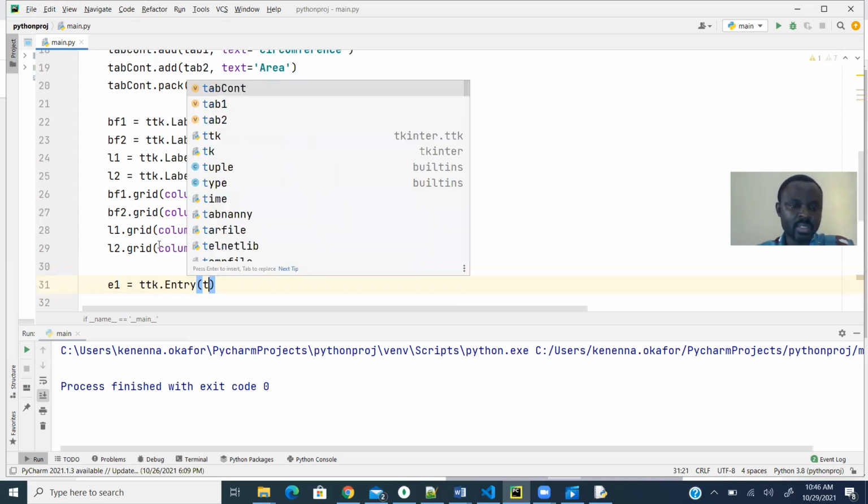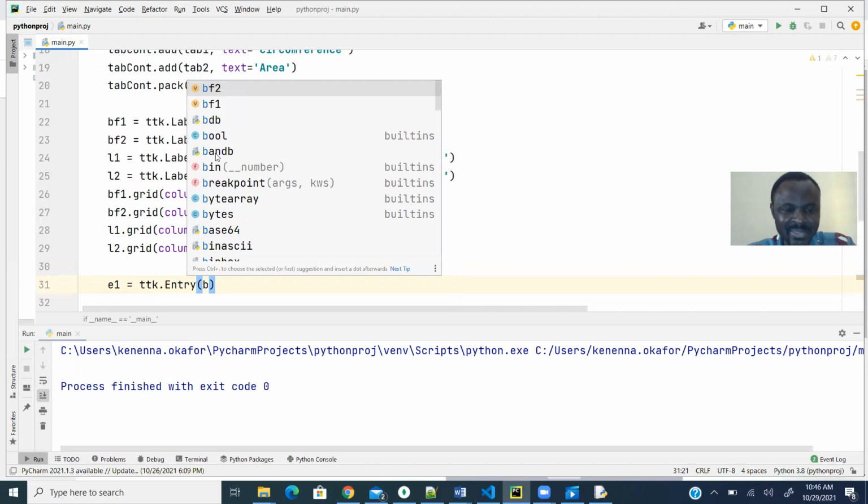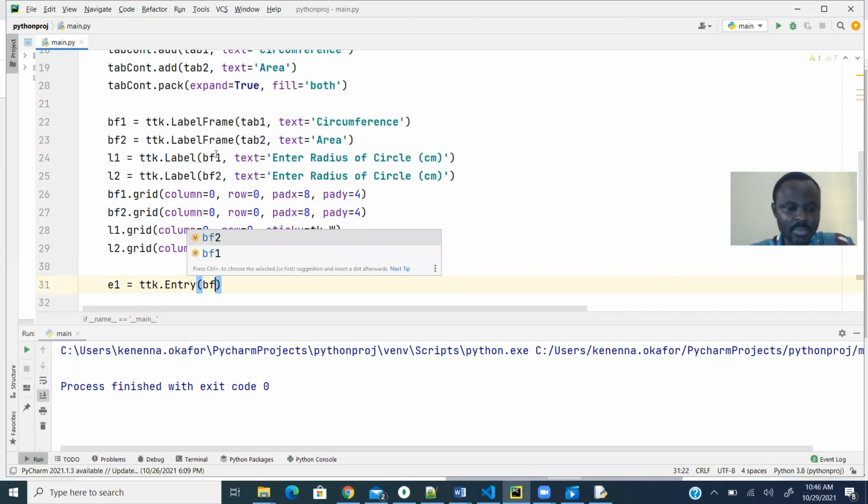Oh, getting things mixed up. It's this BF1, sorry, because BF1 is already in tab 1. So there isn't a point there. So let's just get it within the frame itself. So that's BF1.